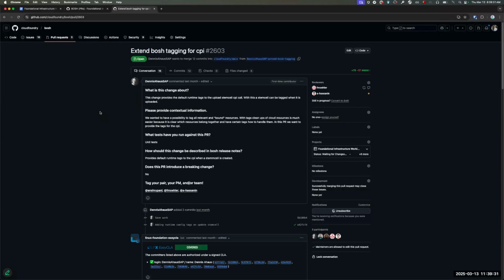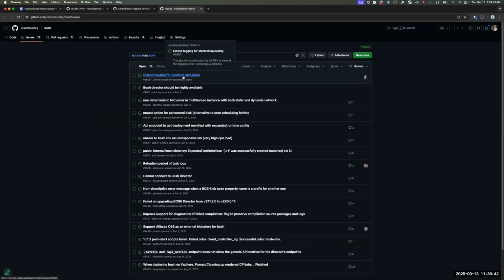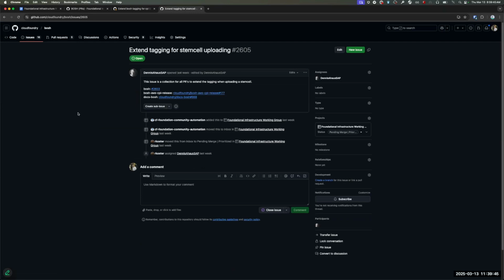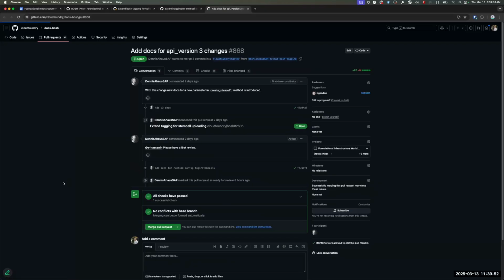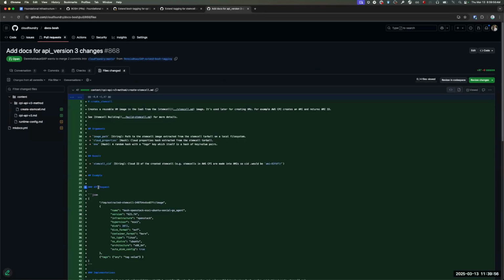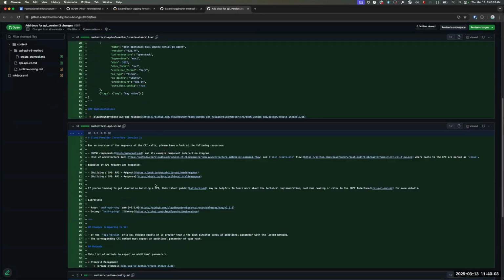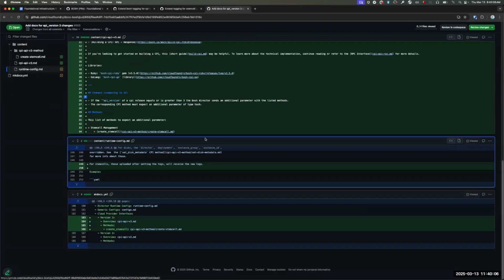And maybe also on the left side, when we open the issues, I have created one issue to collect the different PRs. So the first one, extend tagging, yes. So in docs Bosch, the third entry here, I have documented the new behavior. And I've created the CPI API v3 method documentation. And then when you go to runtime-config.md, I have added one sentence. As far as I have understood the current behavior when it comes to, for example, VMs and so on, I've added this one sentence for stemcell: those uploaded after setting the tags will receive the new tags.